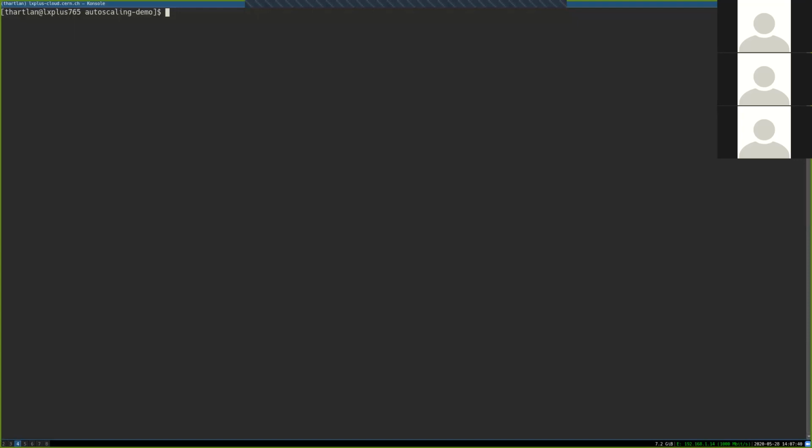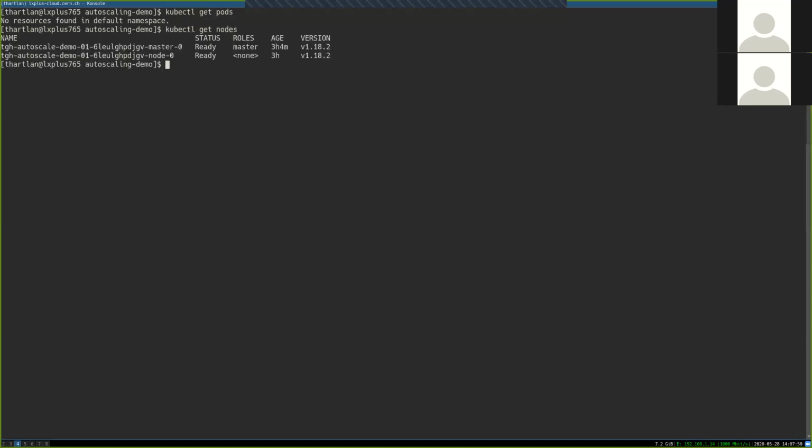So let's take a look at what we have in this cluster. We have, to begin with, no pods. And we have two nodes, one master node, and then one worker node, which is where we will be deploying our pods. And you can see that the cluster autoscaler is already running here.